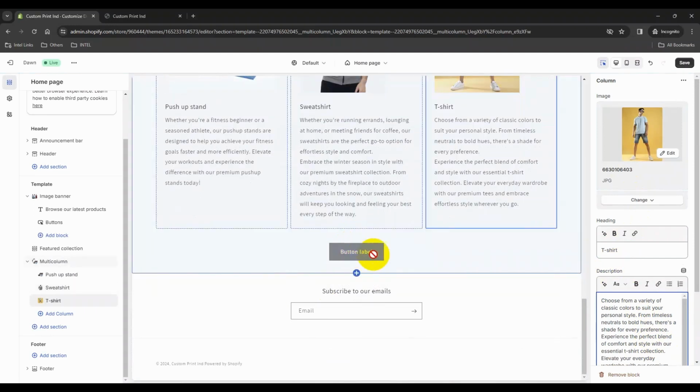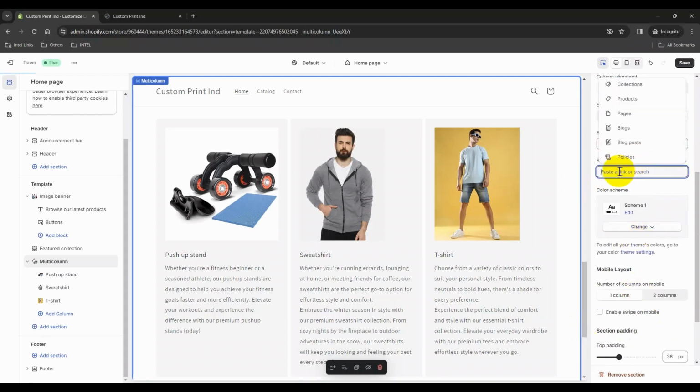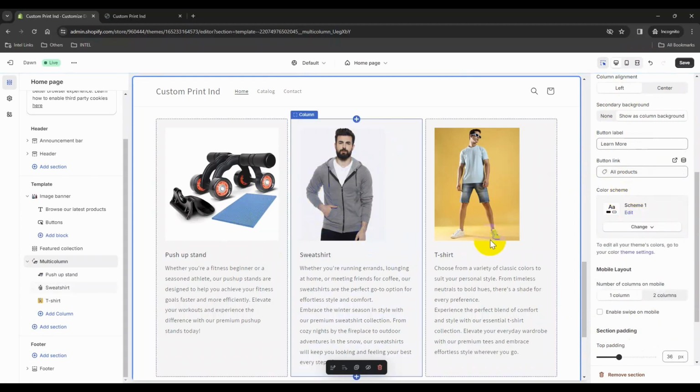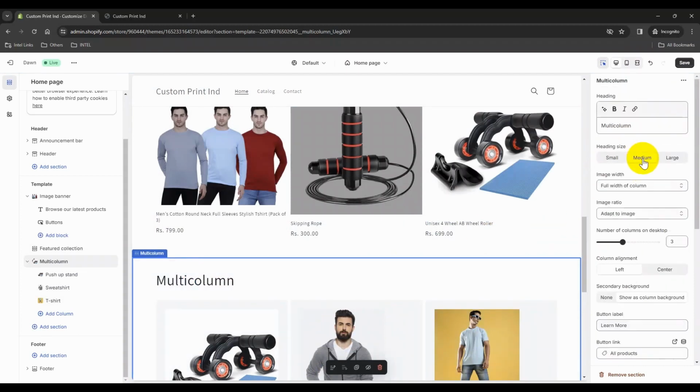Then there is a button. If someone clicks on that button, where should it redirect and what should be the label? Let's name it as learn more, and it should redirect to our products page, all products. And we can name the heading maybe our best selling products.